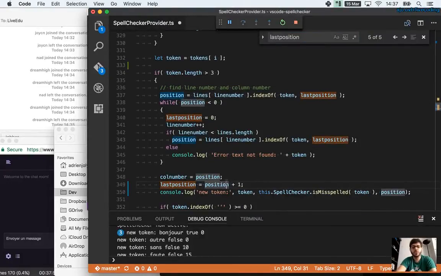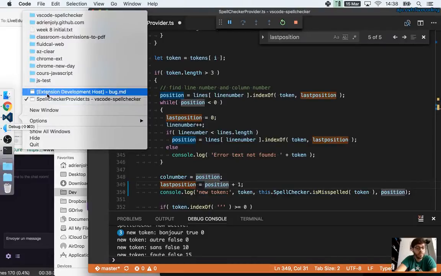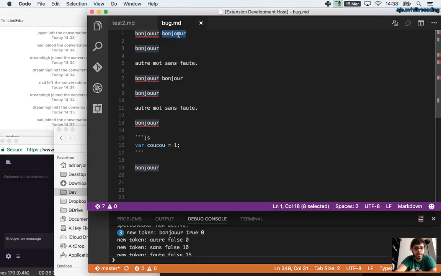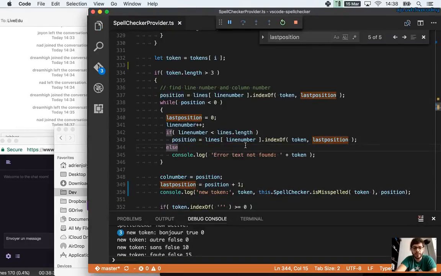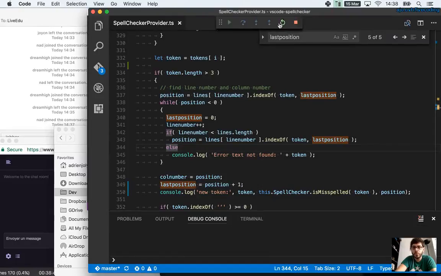So let's try it. If I did my work well, what I'm expecting is that when I rerun the extension, we're going to get one first line, which is going to be next token bonjour true 0, and then we're going to get a new token bonjour true with some other position like 8 or something like that, because the position of the second bonjour on the same line is not position 0. And maybe for some reason it's going to show it as a spelling error, even though here it doesn't at that point. So let's save the file, let it recompile, and then rerun our extension.